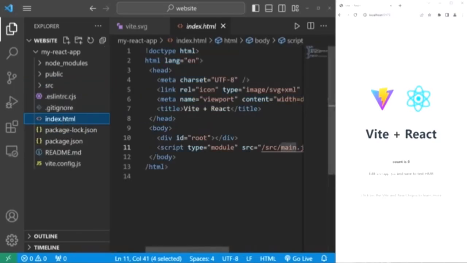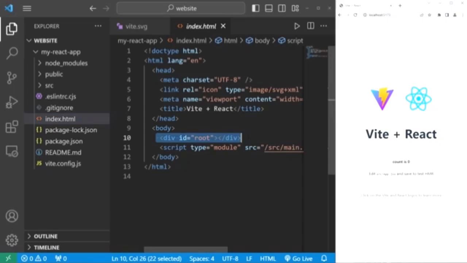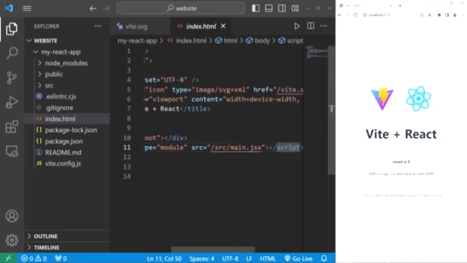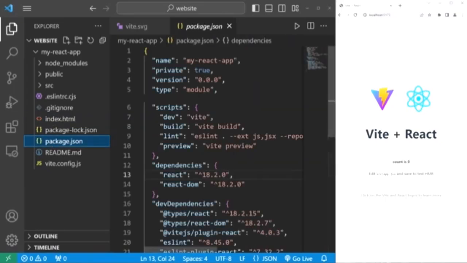Then we have an index.html file. This is the main entry point into our program. Within the body of our document, we have a div element with an ID of root, as well as a script to our main.jsx file. A few other things you should know about is this package.json file. JSON files are structured in key value pairs. This file contains metadata about our project, such as the project name, the version number, what build we're using, Vite, and the React version number, just to name a few.